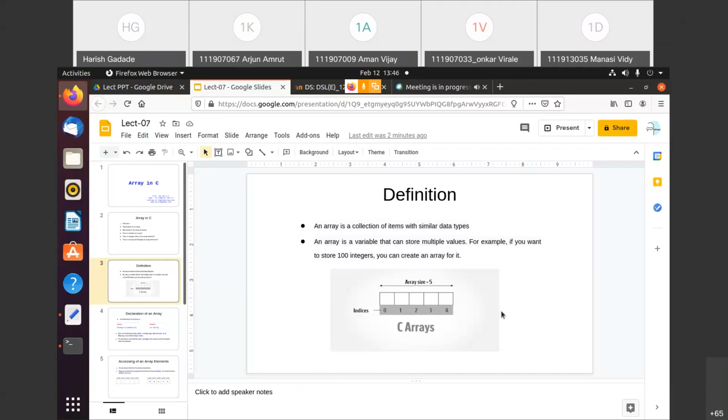So an array is a variable that stores multiple values. For example, suppose you want to store 100 integer numbers, then in that case we need to use the concept of array. Whenever we use an array, all these elements will be stored in a consecutive manner. An example is given here. Again, I copied this figure from the internet. See, these are the memory locations 0, 1, 2, 3, and 4. So what is the case in an array? All these elements are in consecutive locations.